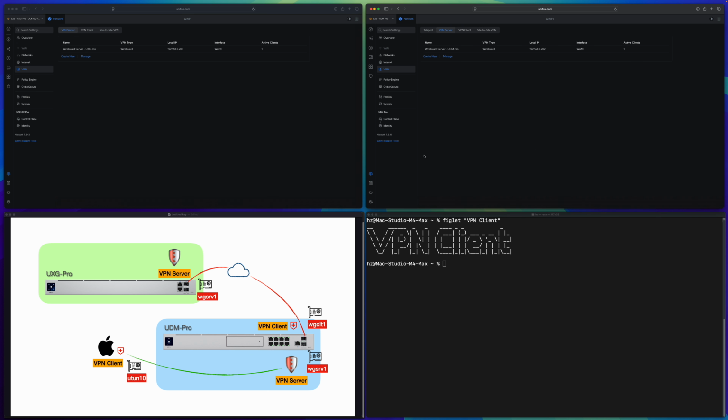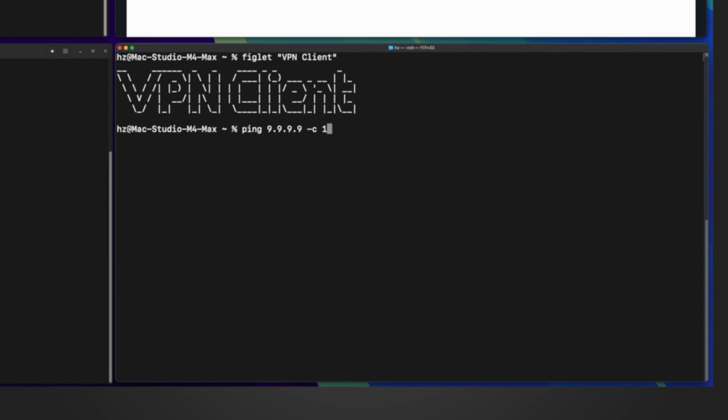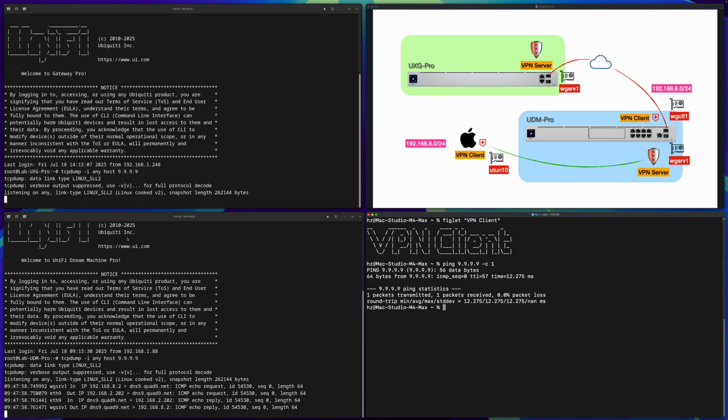And now it shows nothing because I haven't started the internet traffic yet. Then in the UDM Pro, run the exact same command. Both have been started. On the right side, on the Mac machine, let me simply ping 9.9.9.9. Just to reduce the traffic, I'm only going to ping it once. Okay, right? Yeah, we only have traffic captured in the UDM Pro.